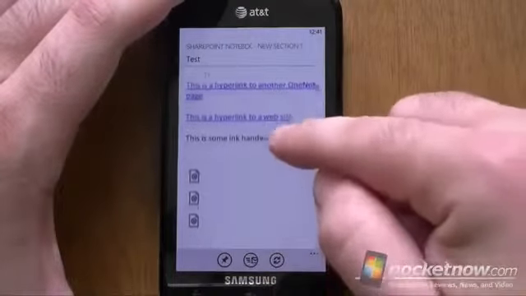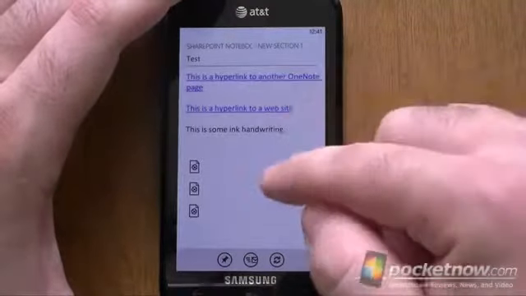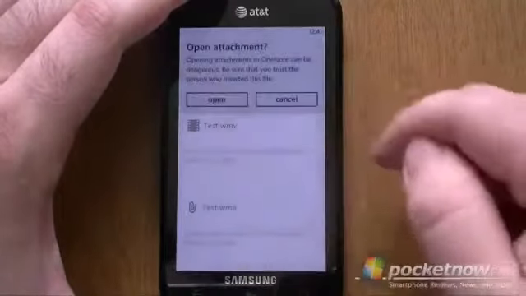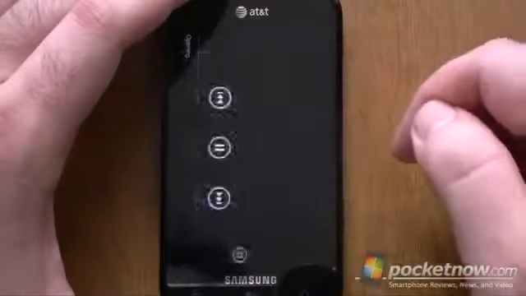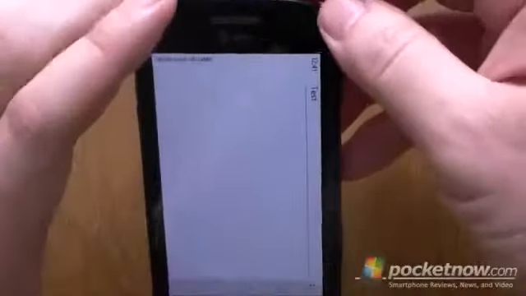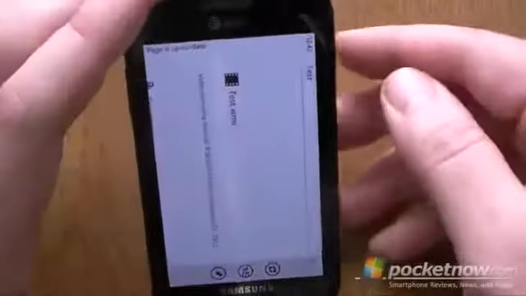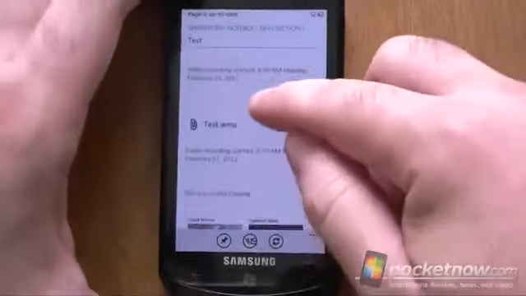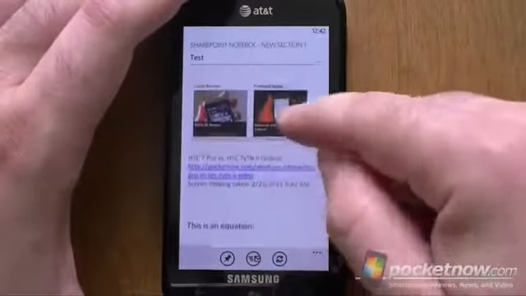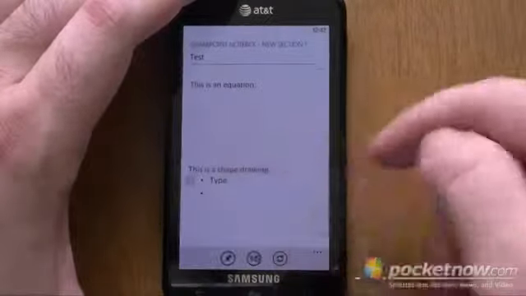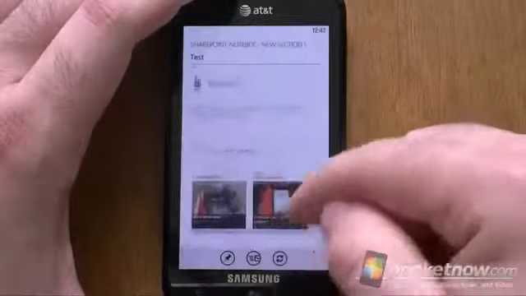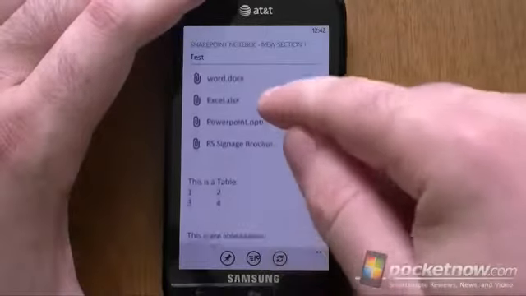Numbered lists still supported. Links to other OneNote pages, that doesn't work. There's some ink handwriting. Movie test videos work. That works fine. And audio recordings from OneNote 2010 work fine. And there's your pictures. Equations, math stuff doesn't happen. Shape drawings show up kind of weird. So there's what is supported.